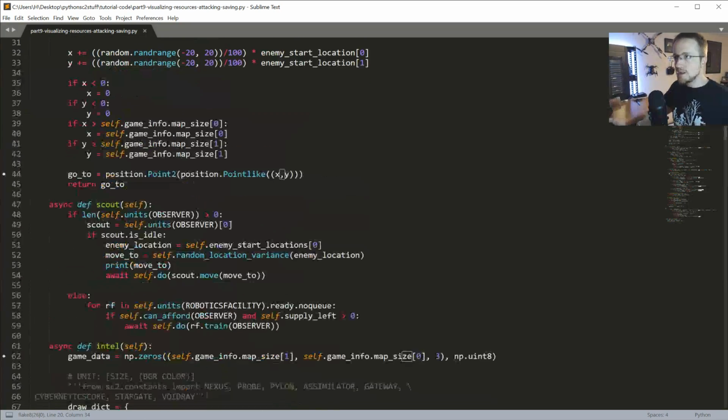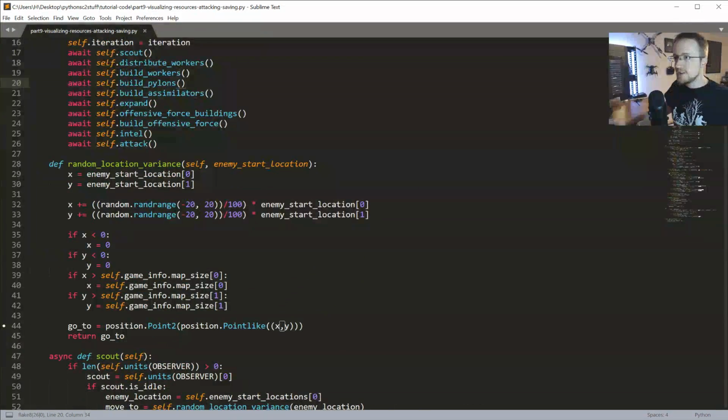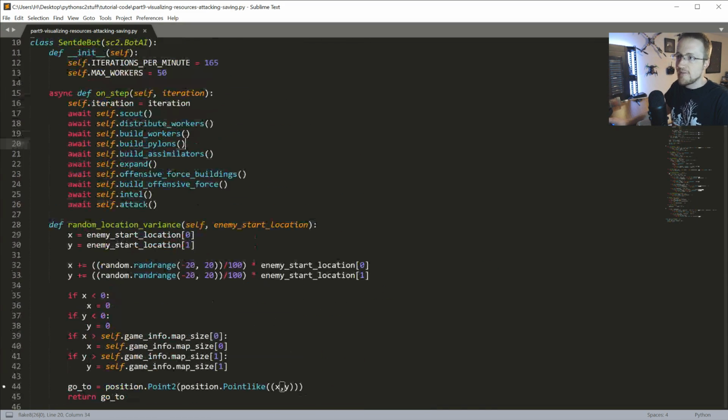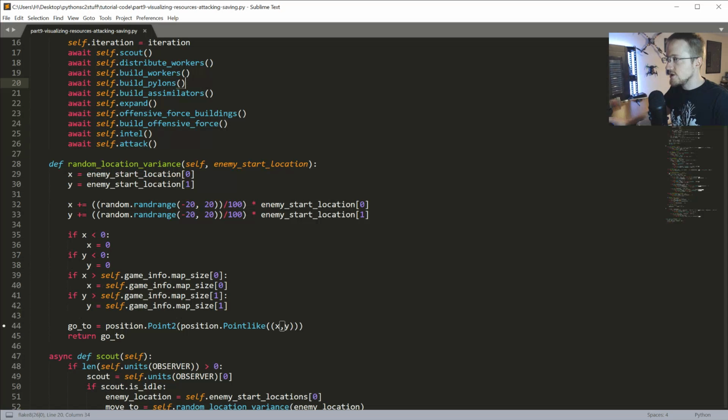So up to this point, we've got quite a good visualization of the map and what's going on. I just want to add a few more visualizations, and that's going to be things like how many minerals do we have, how much gas do we have, and then I also want to see a visualization of our population supply. How much of that have we exhausted, like a ratio of that, and then also a ratio of our military units to our worker units.